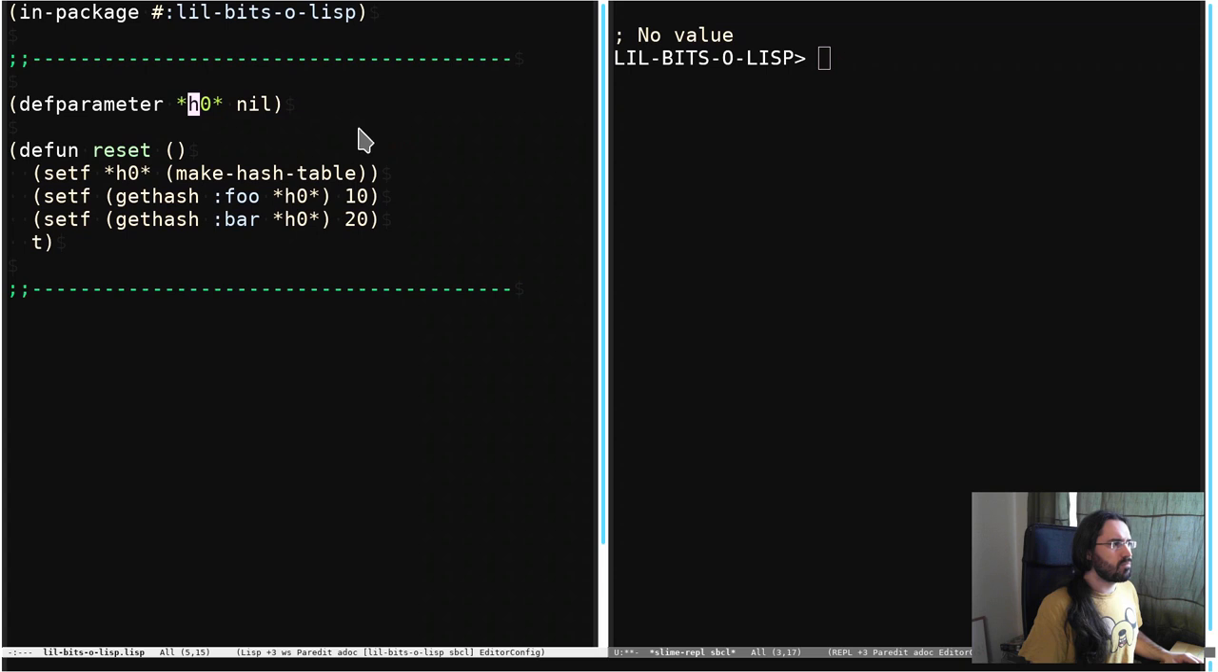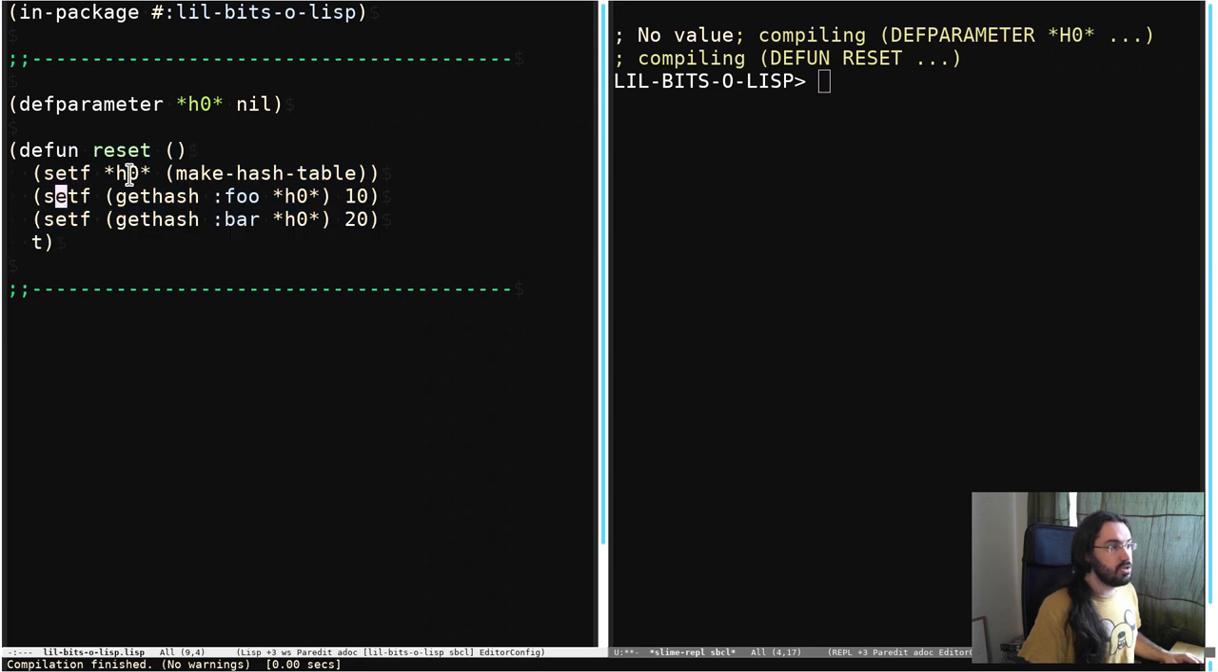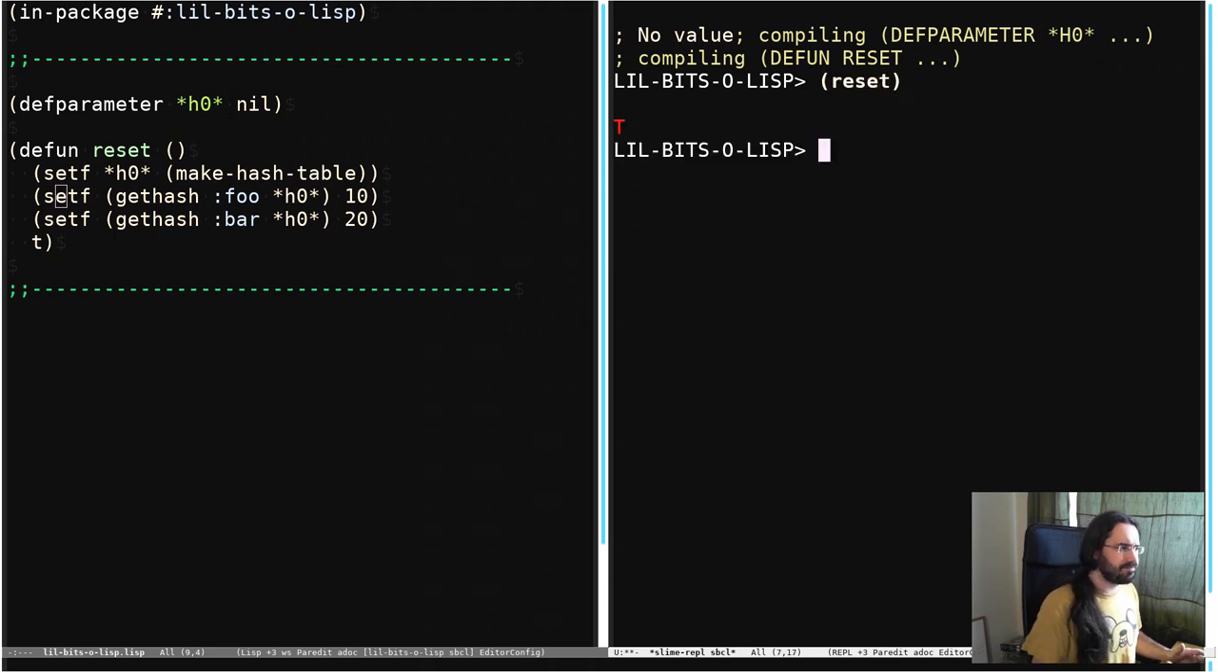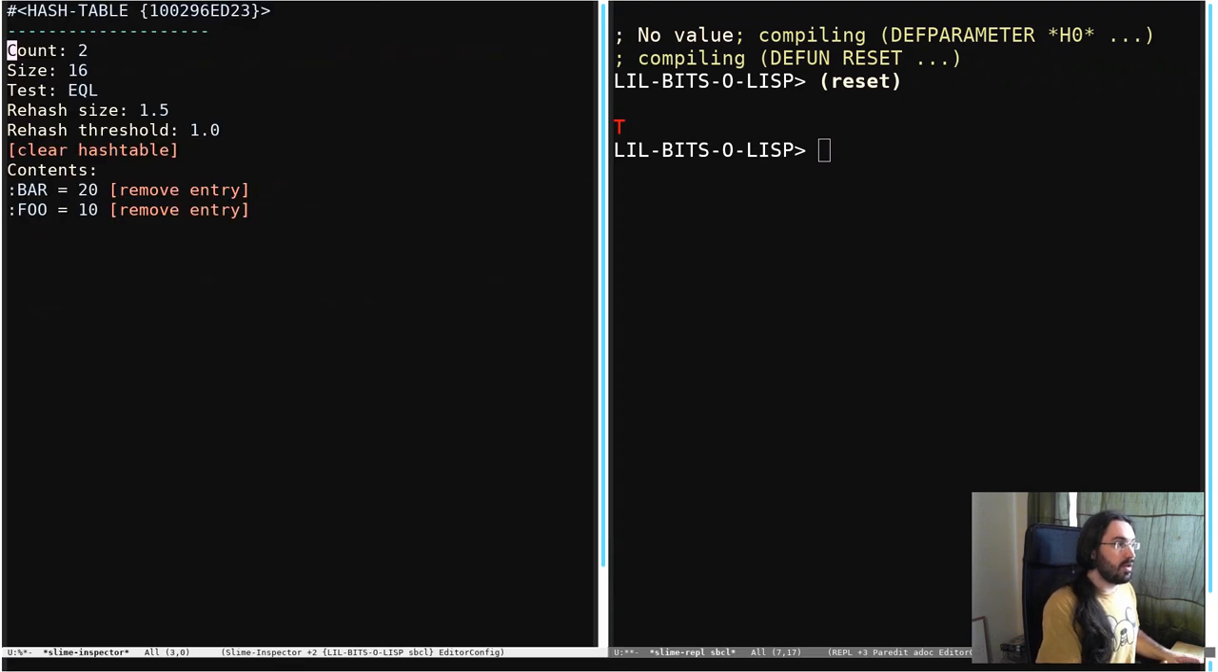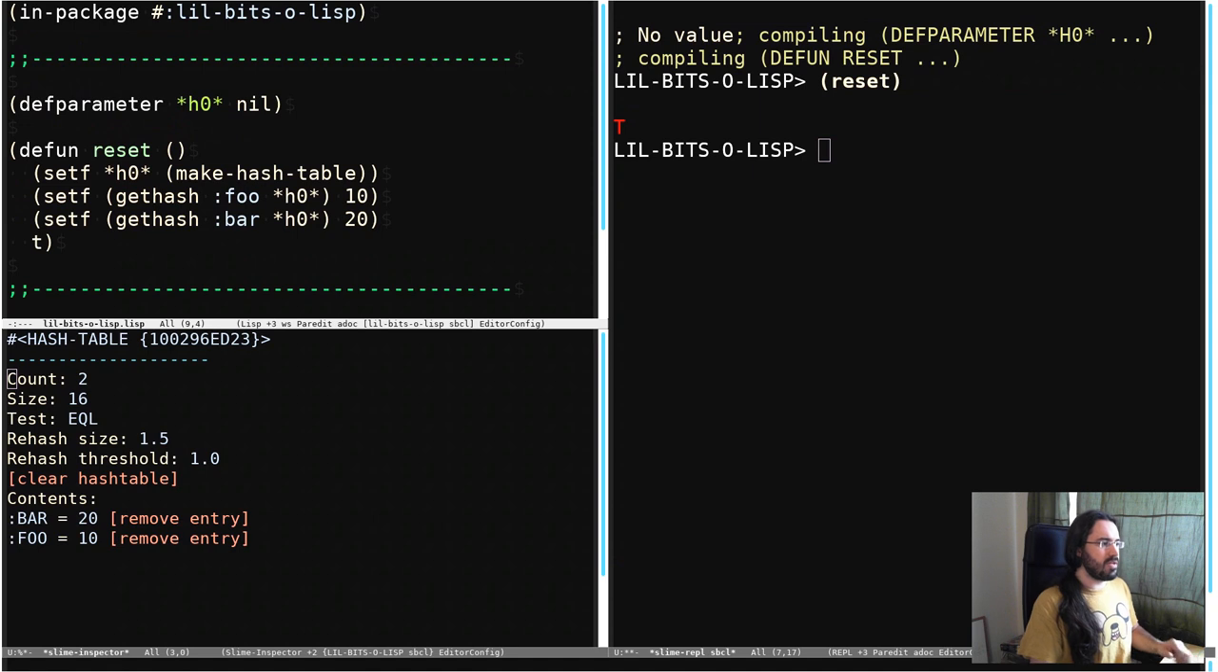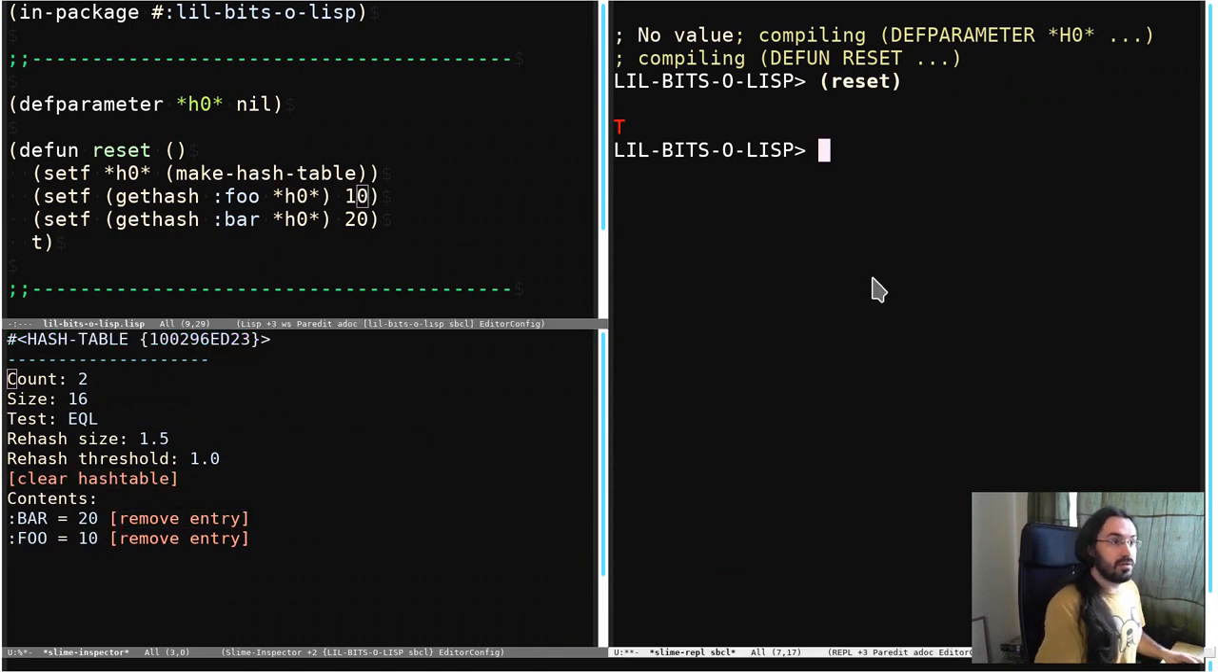I've created this variable h0, which has currently got nothing in it, and a function called reset, which is going to put a new hash table in h0 and put a couple of pairs of values in it. So let's run reset quickly. We can see that it's done. I'm then going to bring up the inspector on h0. Bring back the code so we can compare everything. Okay, so here's our hash table. We can see that we've set foo to 10, here's foo 10, and bar to 20, bar 20.